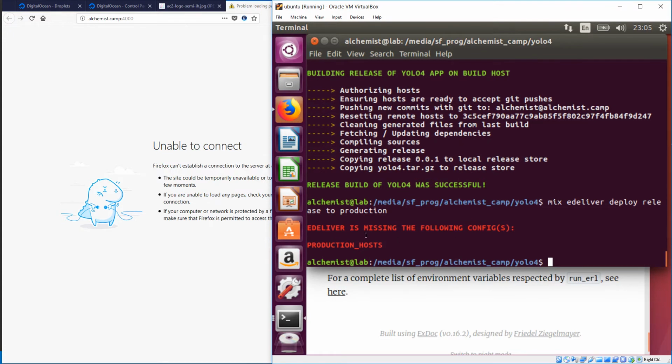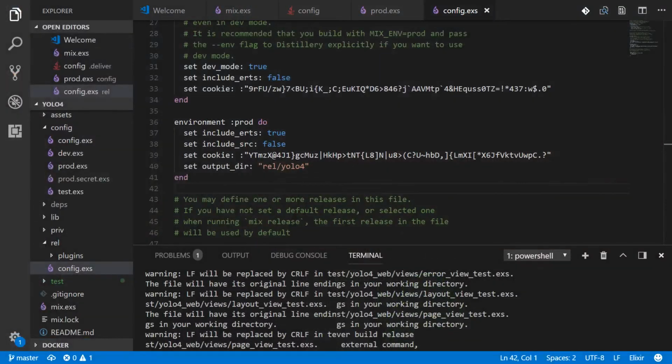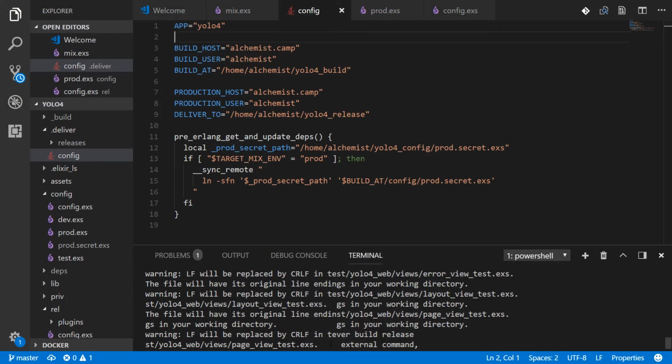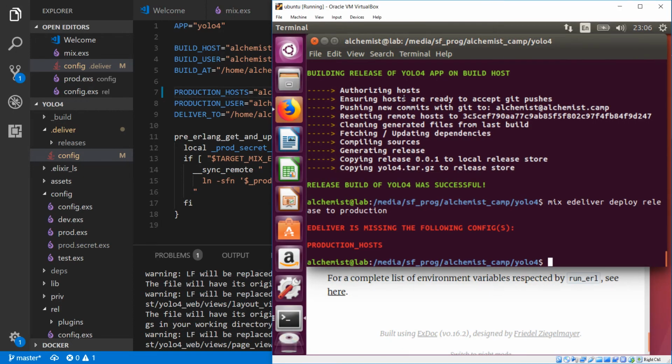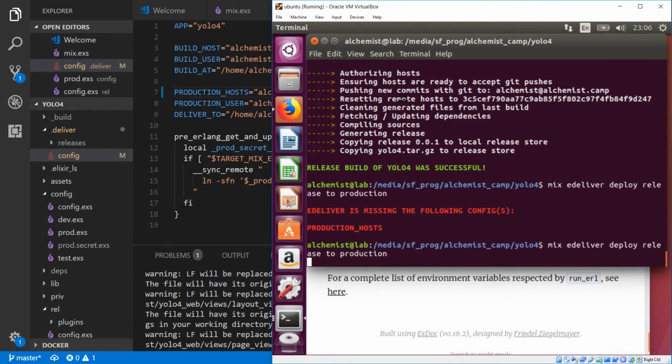Missing the following configs: production hosts. Really? We do have a production host. It should be production_hosts. How strange. Build host, production hosts. I guess there can be more than one, although I only have one. All right, I'll add that S, and we will do this again until it works.